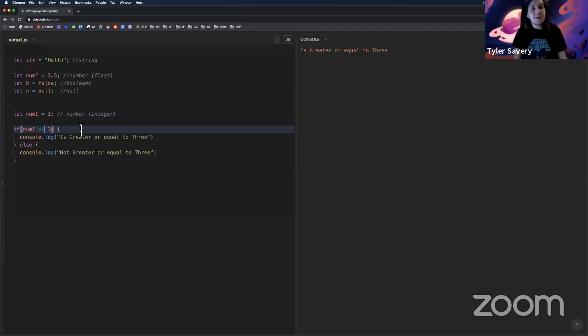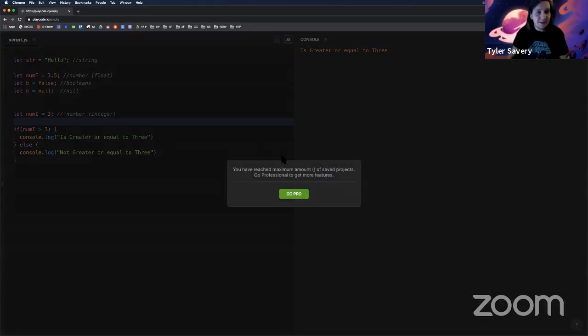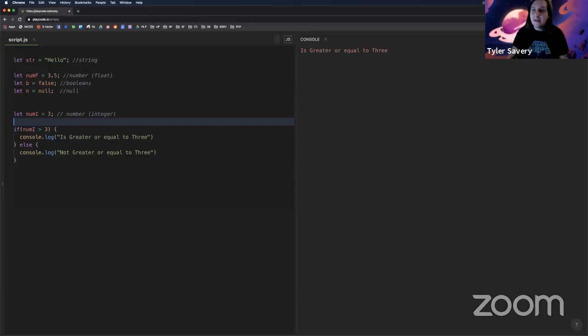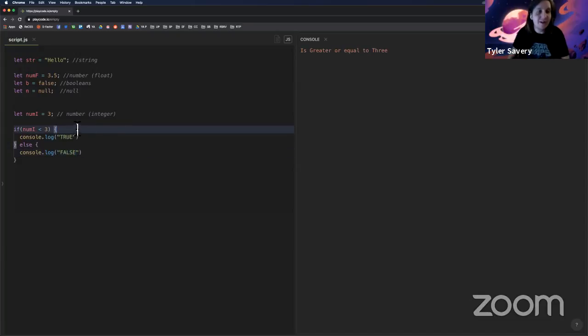Another thing we could do here, instead of greater or equal, is just say greater than. So if num_i is greater than 3, in this case it's not, because it is exactly 3. It's not greater than 3. If I make this 3.1, it would be true because it's a little bit bigger. The same thing applies for less than. That would be if num_i is less than 3. And let's just make this say true and false, so that we can change stuff and not have to keep retyping that.